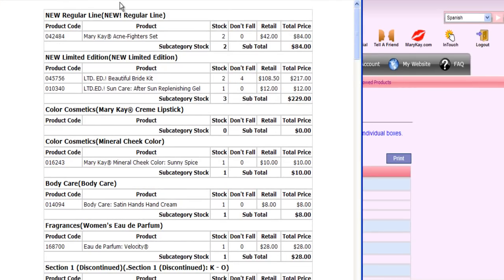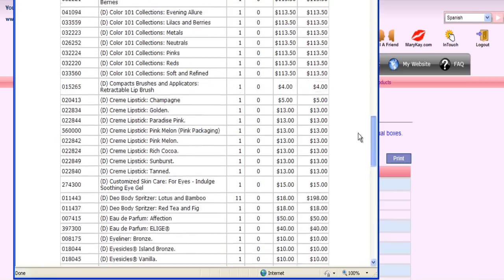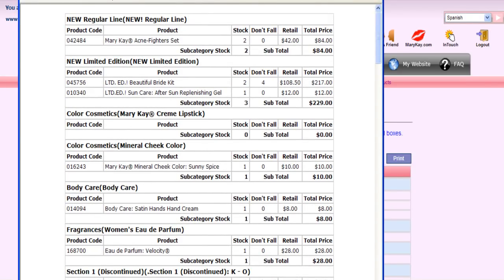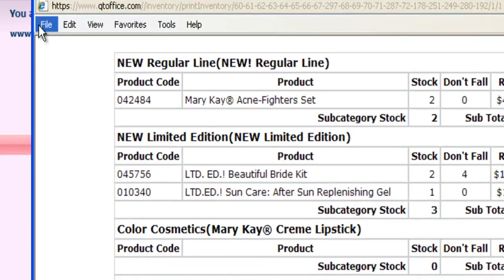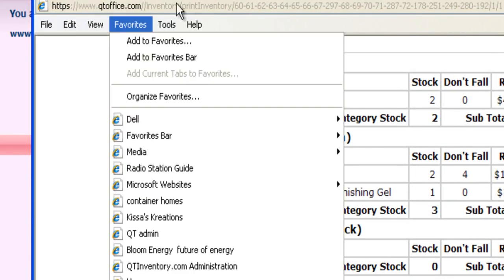And what you'll see here is pretty much the same layout you saw before, except now it'll list the products and how many I have in stock, and it'll also show me the don't fall below as well, retail and total price. And at the very bottom you'll actually see our inventory totals, including our personal totals from non-Mary Kay items. You can just print this out by going to your File and hitting Print right here.